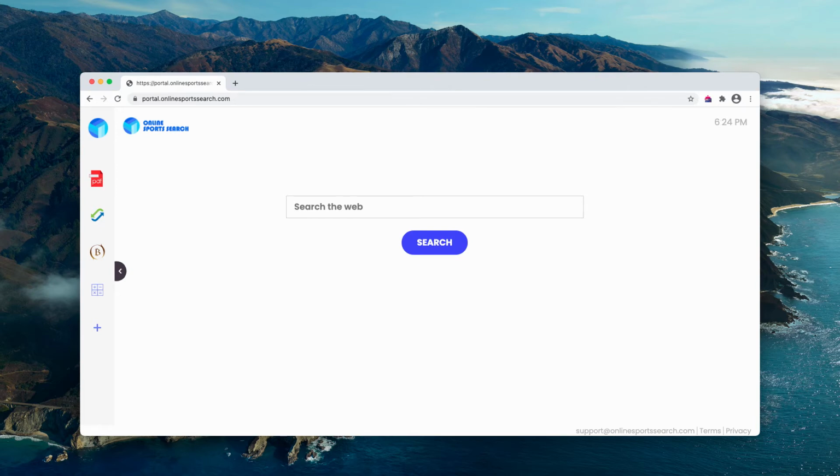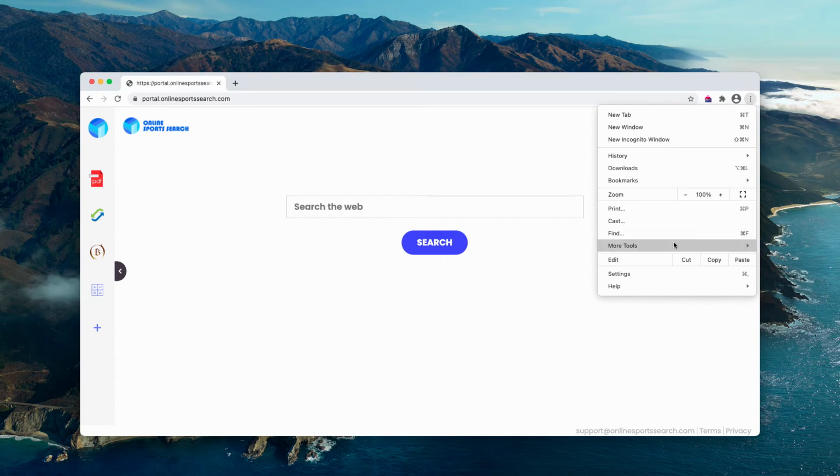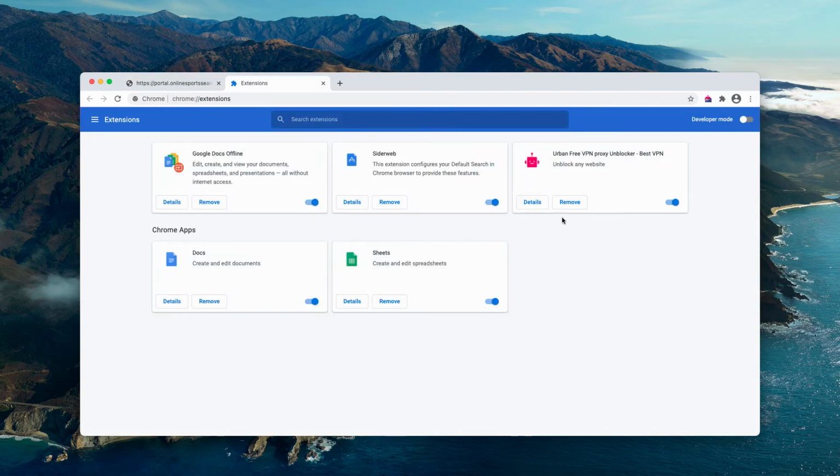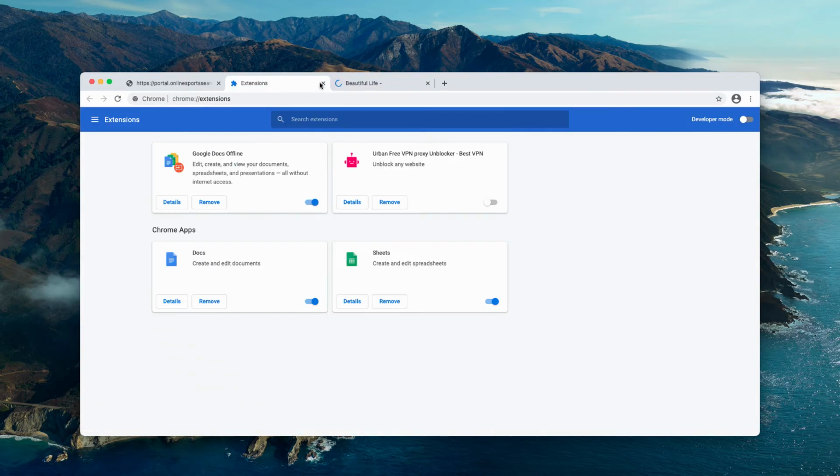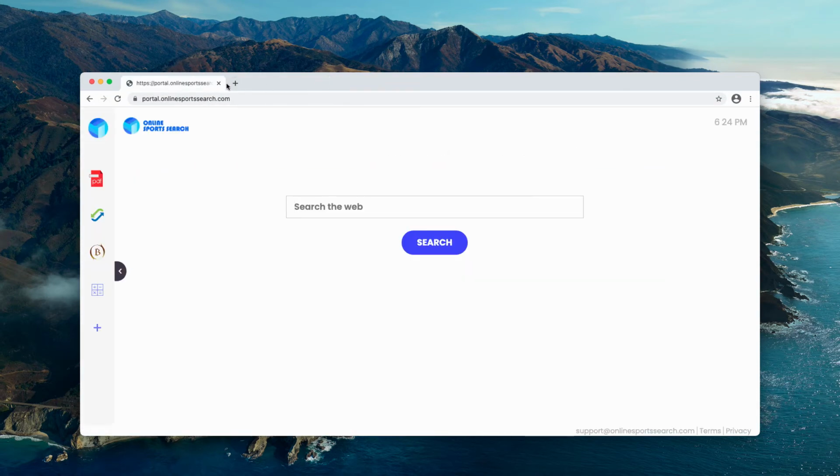Therefore, if you are not happy with such amendments, go to the menu, click on More Tools and Extensions. Now you need to disable and possibly even remove some of the suspicious extensions you might see here.